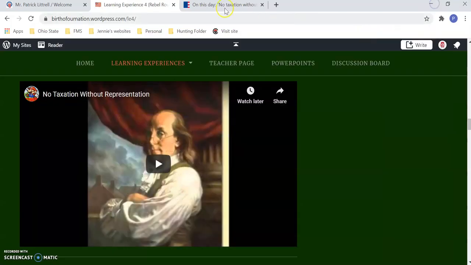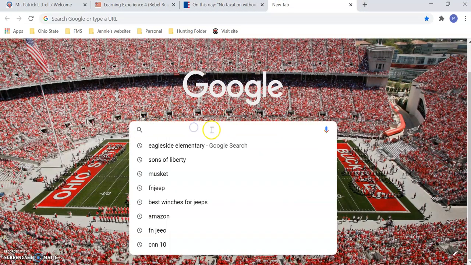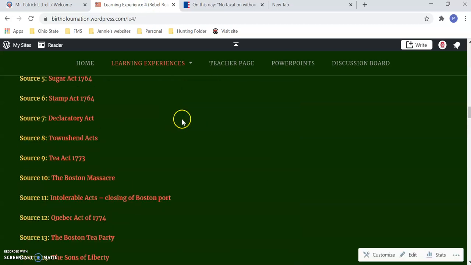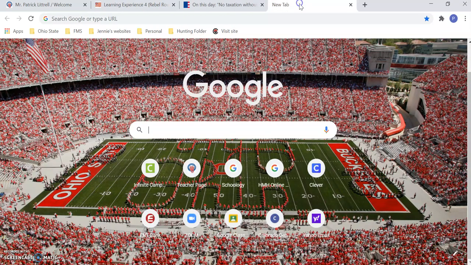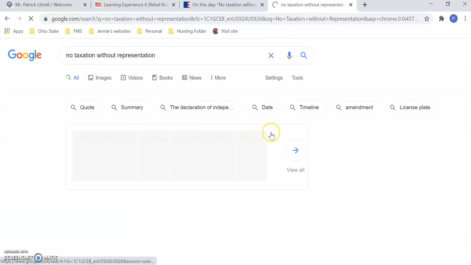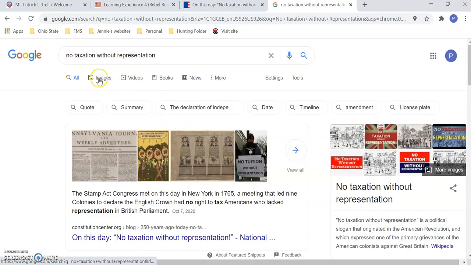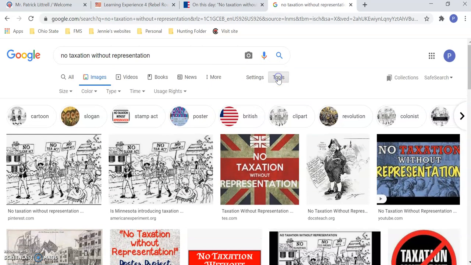The best way to do this is to get a Google page up and then type in your topic. So if the topic you chose was taxation without representation, you copy that and you go over here. It's a good starting point, and you paste it right in. All right, and then by doing this, I would select images, select tools, go to size, large.